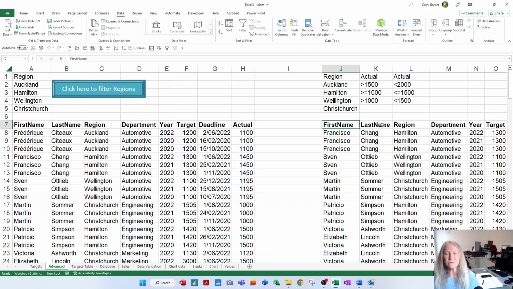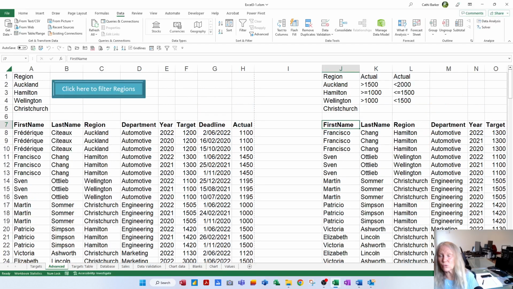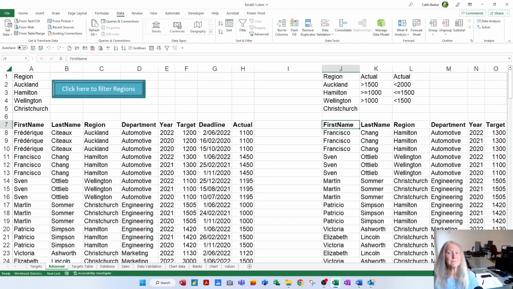So anything that you see from Auckland will be between 1500 and 2000. And there are actually no records from Auckland between that range. But those from Hamilton will be greater than 1000 and less than 1500. And that's the case of these 3 here, which is 1300, and these 3 here, which are 1420, and these last ones, which are 1200. So I know that the advanced filter is working.